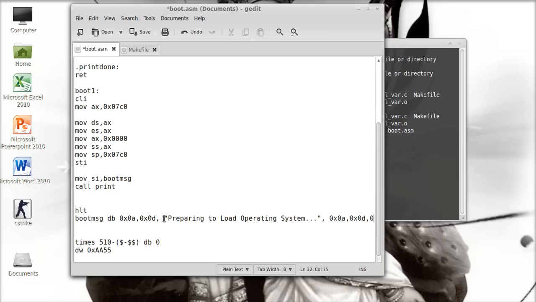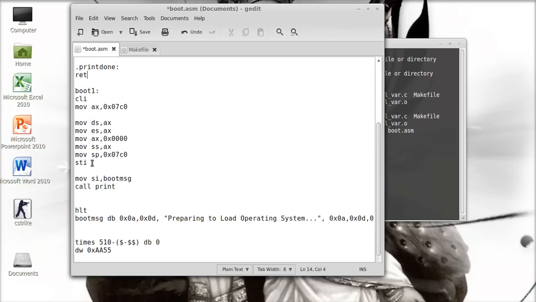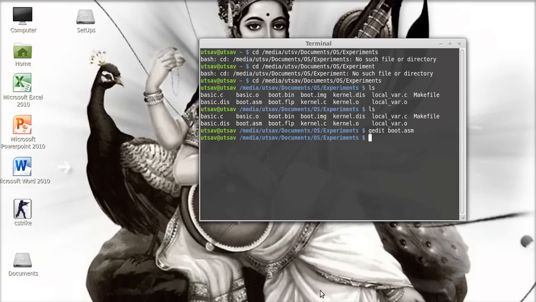Now, this is the end of the byte, so we will look for the 0 here by OR statement, and then we will jump to, and if it is there, then just return back to where we call the print label. So it will return here and then hold up the system. This is it for it.